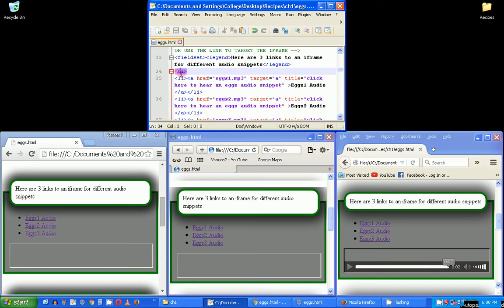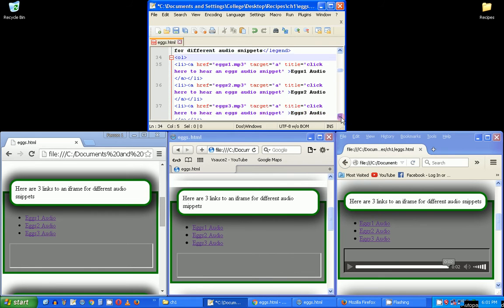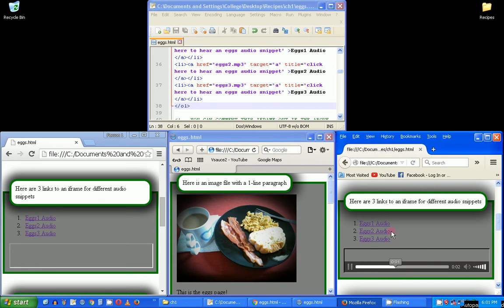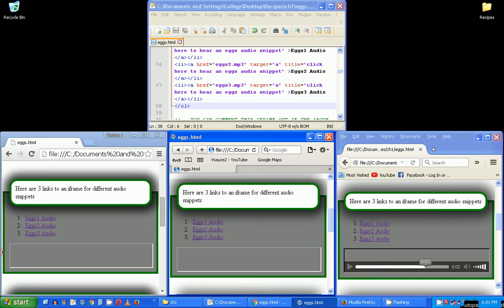If I change the U to an O, that's going to make it now an ordered list. I have to do the same thing to the closing unordered list tag, change it to an ordered list, save that, and now refresh each of the pages, and instead of a bullet, we're going to have a number. So there you go, 1, 2, 3, 1, 2, 3, 1, 2, 3. And I can just leave that. I don't need to change it back.